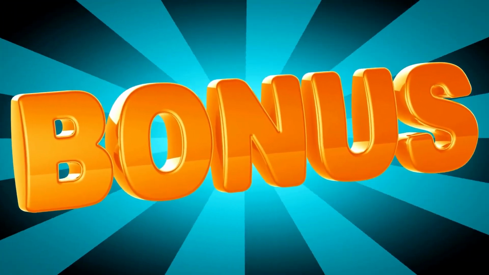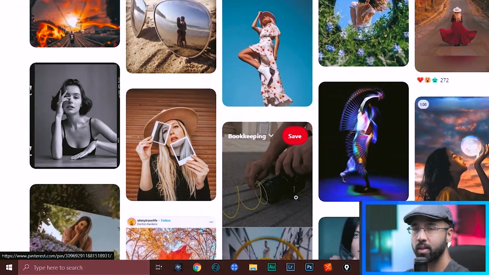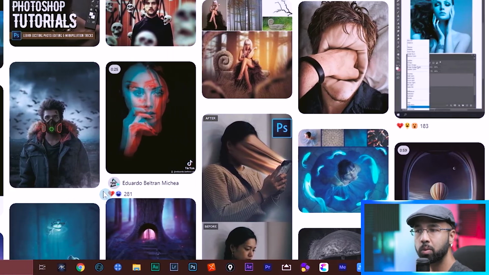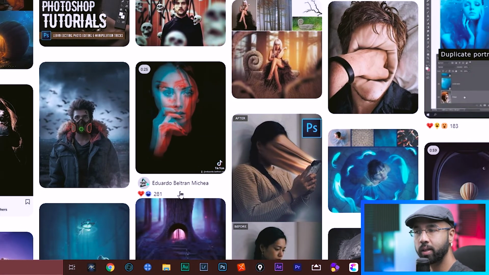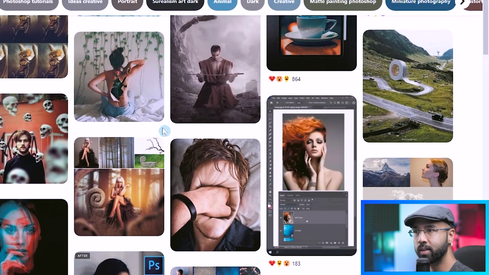But I did promise a bonus step where you can possibly get more traffic to your store. And that is by using Pinterest. As you can see right here, I searched for creative photos. And similarly to what we were just talking about, there are creative photos here where there are people in different environments, in some cases, animals in different environments.